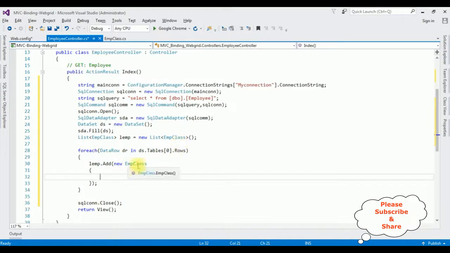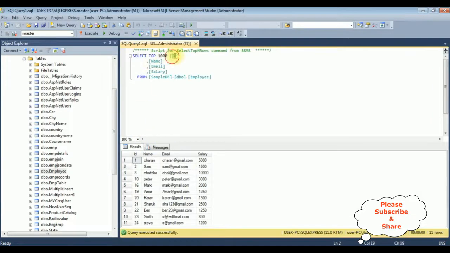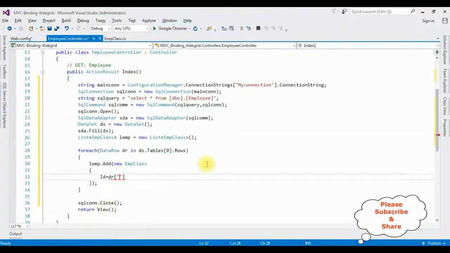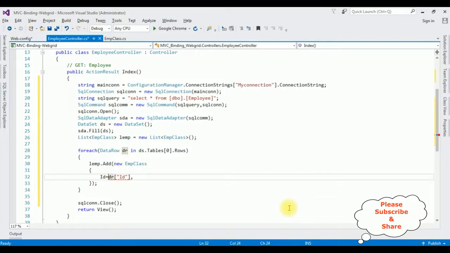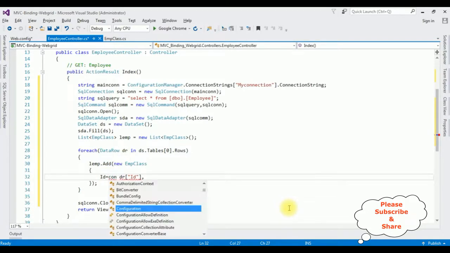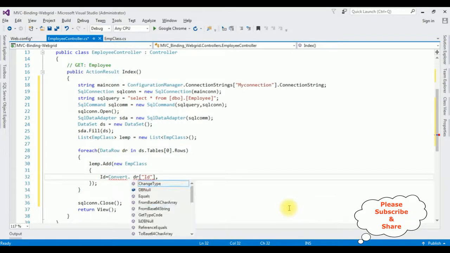Now I'm adding the properties of the Emp class. ID = dr["ID"]. Between double quotes, I'm adding the column name of the employee table, which is ID. Copy this one and paste here. Notice we got an error here: cannot implicitly convert type object to int. So let's typecast this one: Convert.ToInt32.